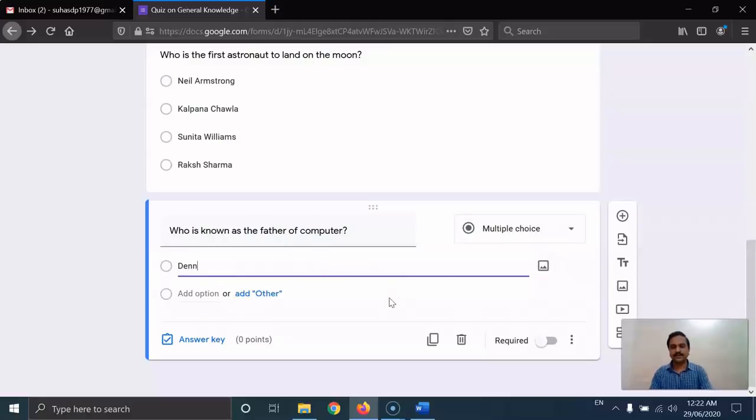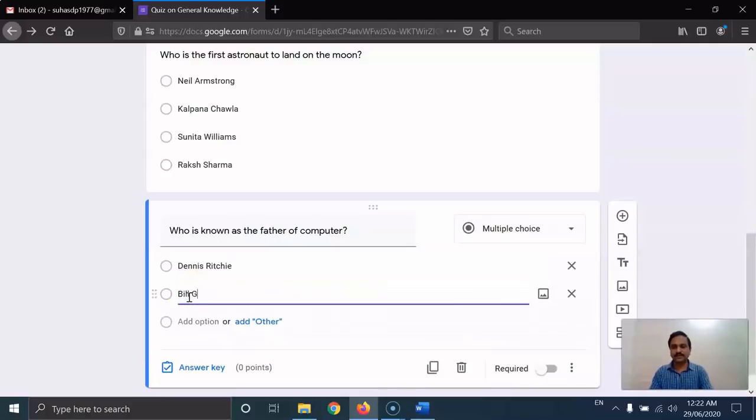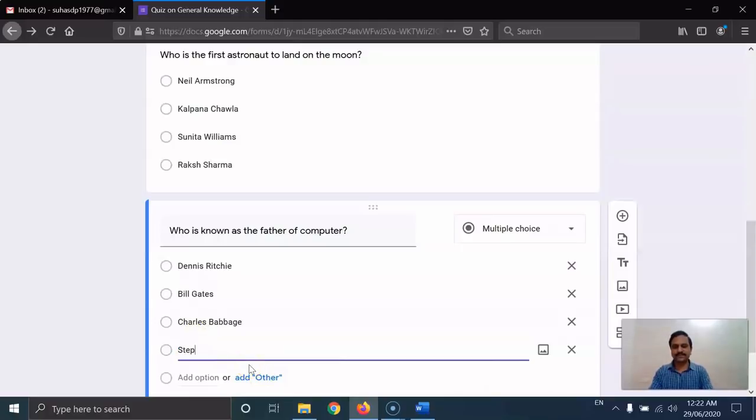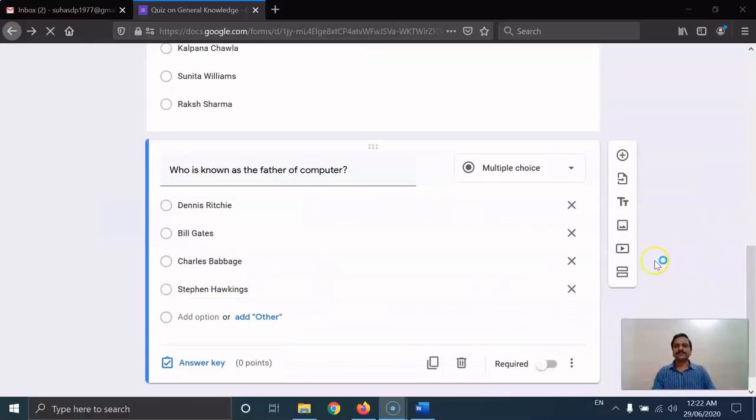So let's say Dennis Ritchie. I am typing some options. Dennis Ritchie. Then let's say Bill Gates. Then the third answer I am typing as the correct option, that is Charles Babbage. And the fourth, let's say Stephen Hawking. So I have added the second question.